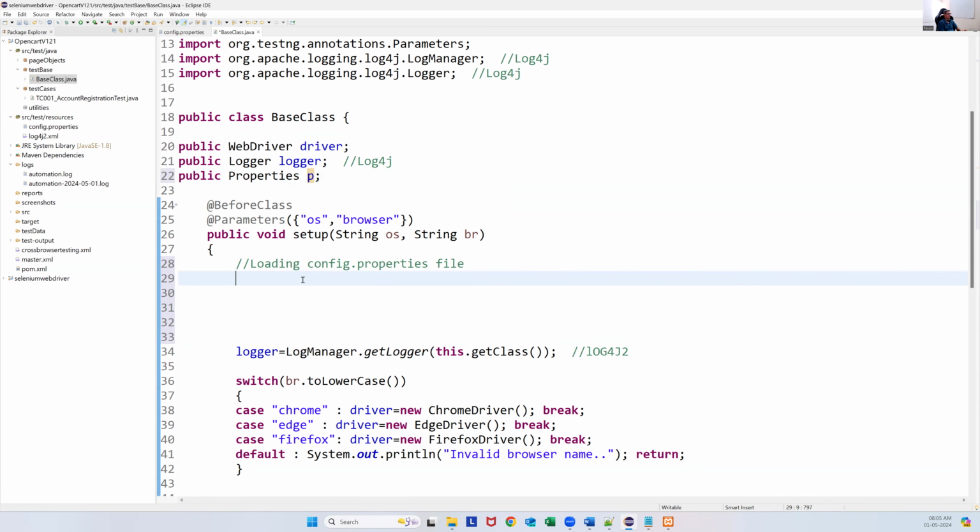I'm using a special class. You can use FileInputStream or FileReader, whatever class you want. I'm using the FileReader class, which is another class available to read a file. FileReader file equal to new FileReader, and you can use FileInputStream also, no problem. Here we have to specify where exactly your configuration file is present. It is under src test resources config.properties. So that is the location, right?